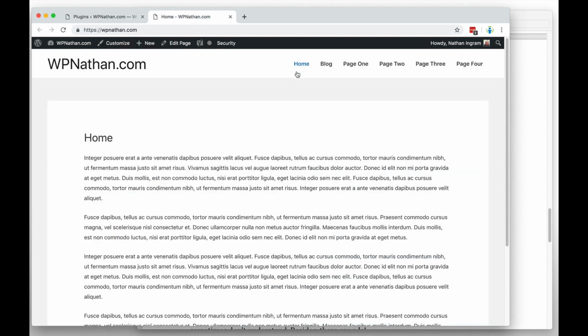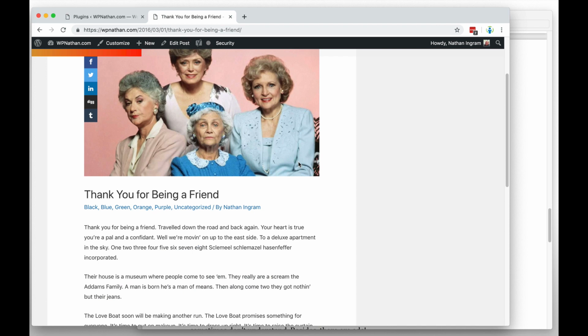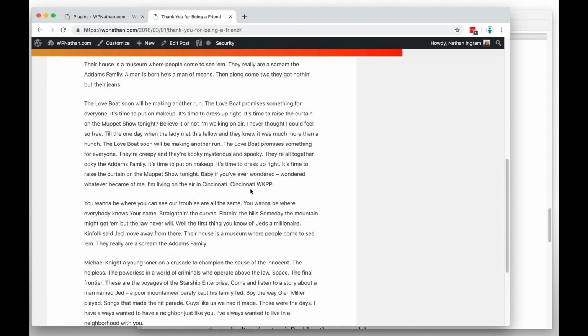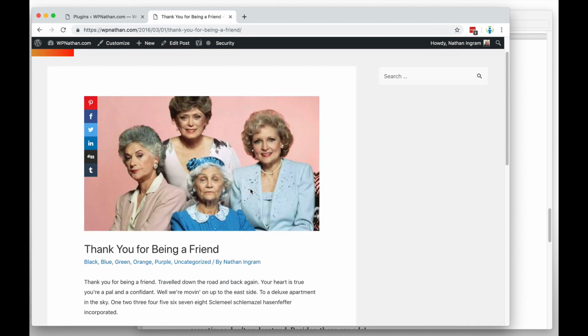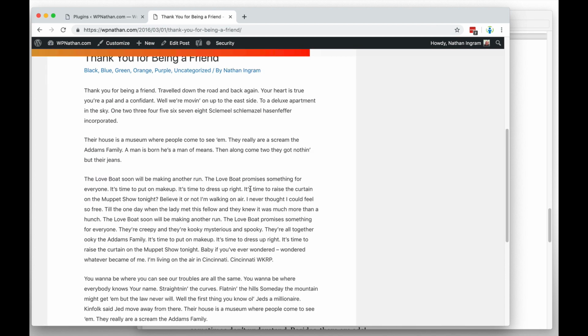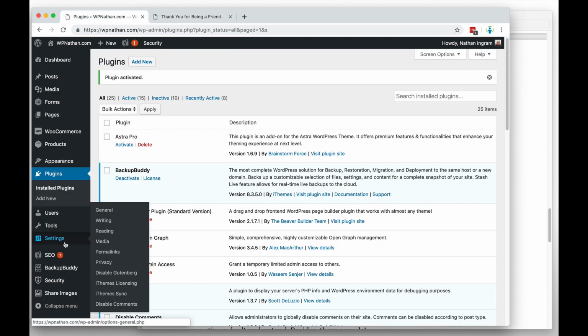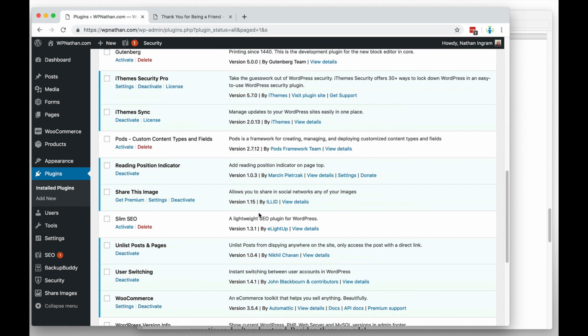This is going to put a bar at the top of your pages and posts. Look at that. Watch it go up here. See, it's red. And as you go down the page, it lets you know where you are on the page. So particularly if you have long-form content on your site, this is a nifty little tool, just a little extra something for your readers.